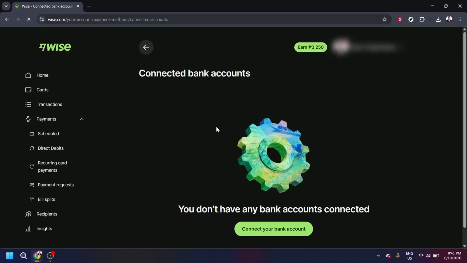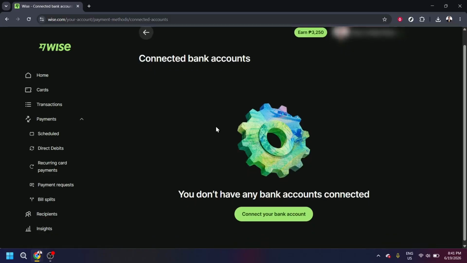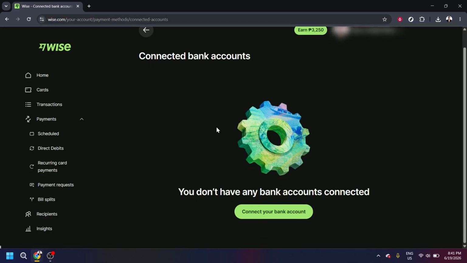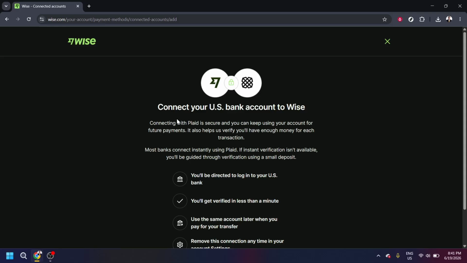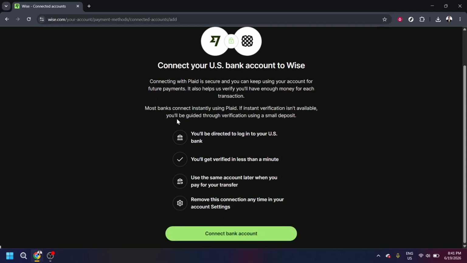So now you're looking at your connected bank accounts, and right now it's probably empty. That's fine. You'll see a button or a link that says Connect Your Bank Account. Click on that one. Next up, Wise is going to ask you which country your bank account is in. Since you're connecting a US bank account, scroll down or find United States in the list and click on it. It's usually near the top, but if you don't see it right away, just look for the US flag or type it in if there's a search bar.